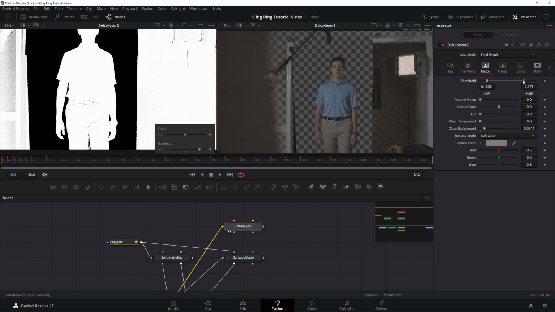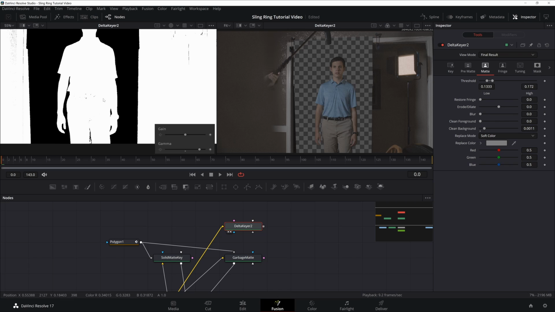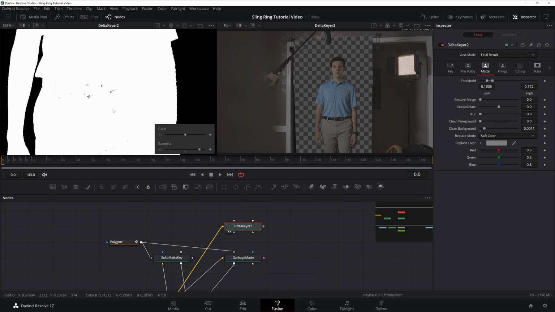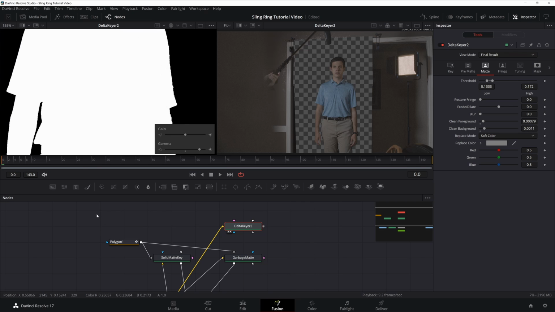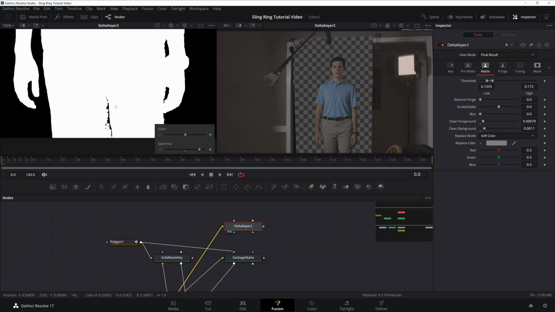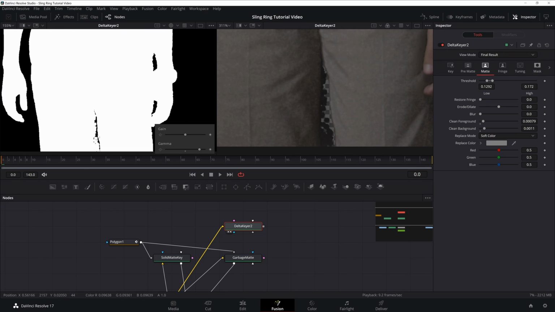Then we are going to bring in our high threshold quite a bit, and that's going to solidify kind of all this interior part. You can see it's still not perfect. There's still going to be some stuff that gets cut out. We can fix that hopefully with a little bit of clean foreground. Okay, the inside portion all looks pretty good, but we have a little bit of an issue here in the leg area. There's a little bit of shadow that we don't want, so we'll just bump up the threshold a little bit. And there's not a whole lot we can do with that.